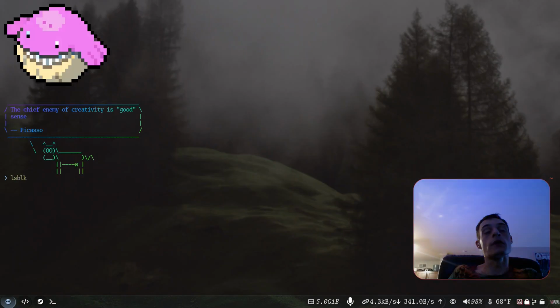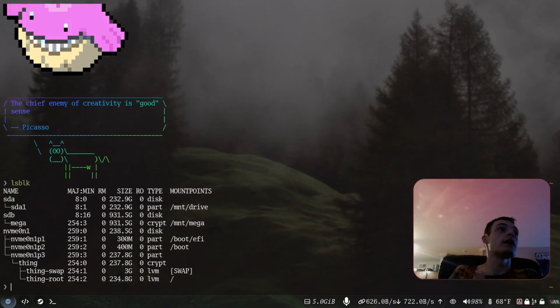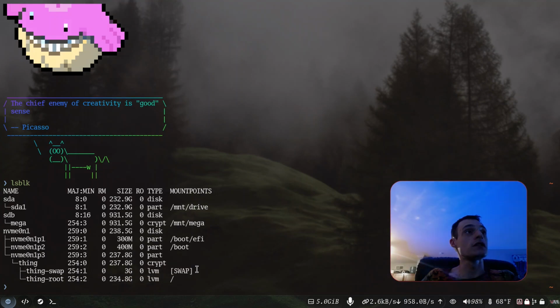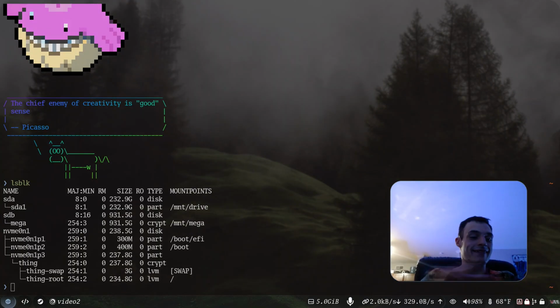See, if I just open up a terminal and I type lsblk, you will see the same thing. See, there's the encrypted partition, there's my swap space, and there's my root partition. So yeah, the Alpine Linux installer, it's doing everything correctly.